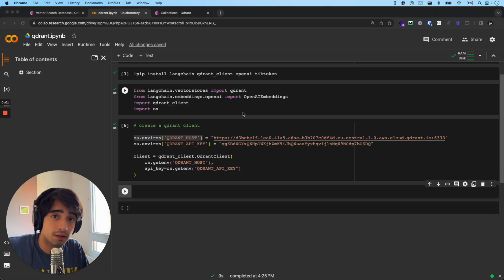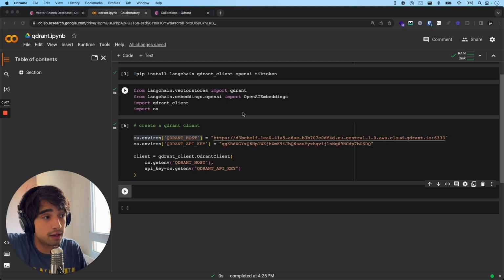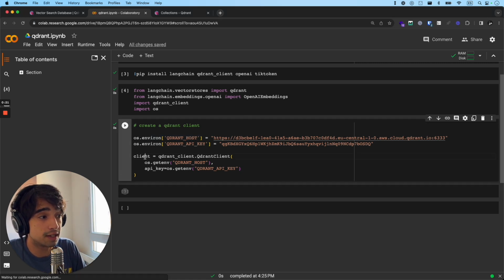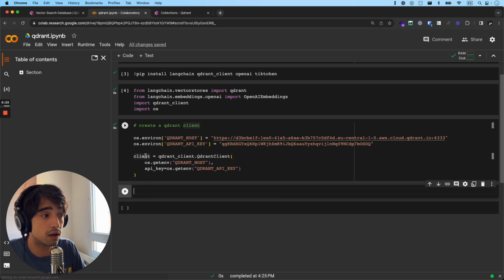Alright, so the second thing that we're going to want to do is to create a collection. Remember that I told you that in Qdrant we just created a cluster, but we don't have any collections inside of it. A collection, remember, is just a database with vectors. So we're going to create a collection using the client object that we initialized up here.